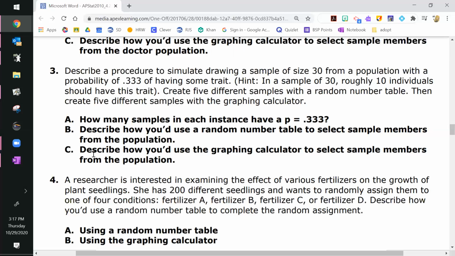Part B says, describe how you'd use a random number table to select sample members from the population. And part C says describe how you'd use a graphing calculator to select sample members from the population. So we're going to describe how we would select our samples, and of course we're actually going to get those samples, show those samples, and count how many of them have this correct proportion.